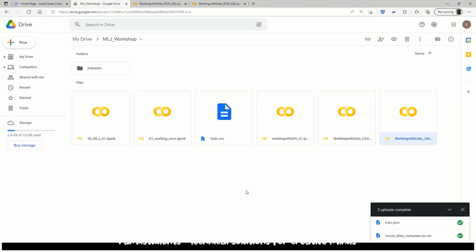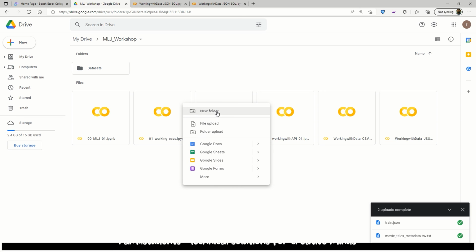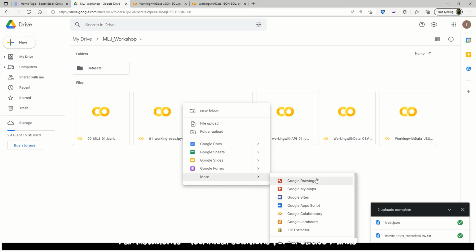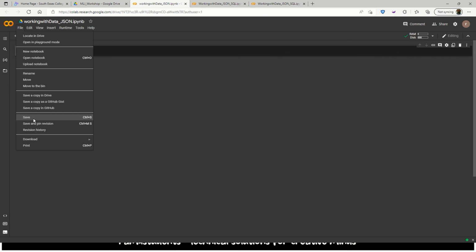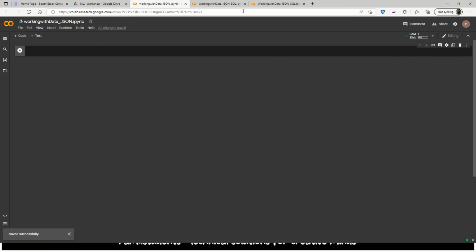Okay, let's create a new Colaboratory notebook where we'll be using JSON formats. So we'll create a new Colaboratory, let it launch and connect it. And I'll call this working with data, JSON formats. It's simple, straightforward. Now you need to save it so that it can reflect back in here.